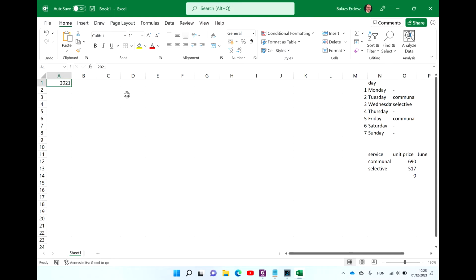By the way, it's better to use a function here, because in that case, whenever we open this document, it is going to be updated. So whenever you use a function, use the equal operator and simply start typing the name of the function. So we are going to use the year function.